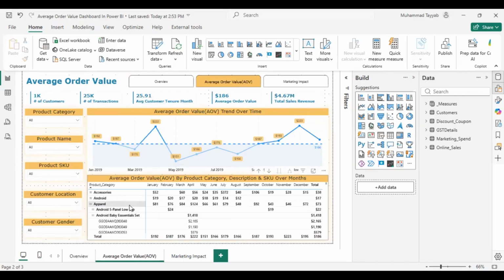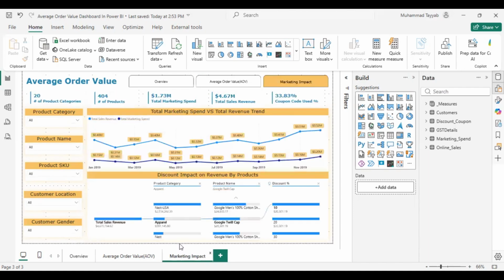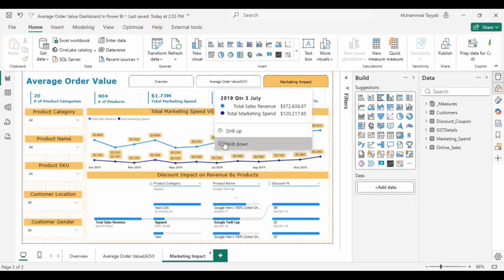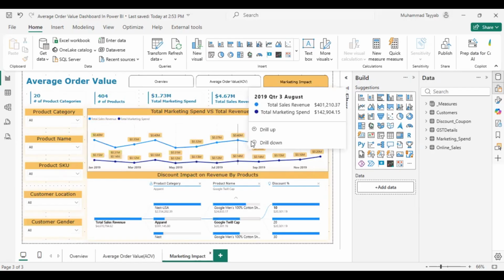So this is why we need to also calculate the average order value not only overall but also by different categories and product itself, so we can clearly see the trend between each category as well. So yes, and in terms of marketing impacts, I've actually shown a comparison over here of how much we actually spend and how much it actually impacted the overall sales revenue.